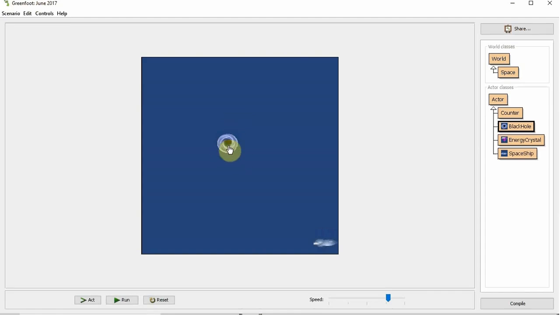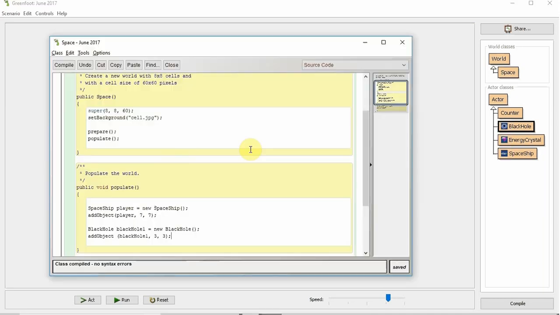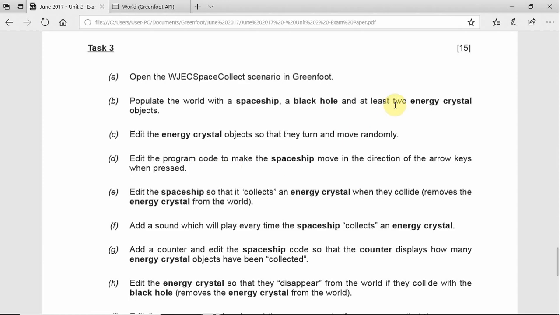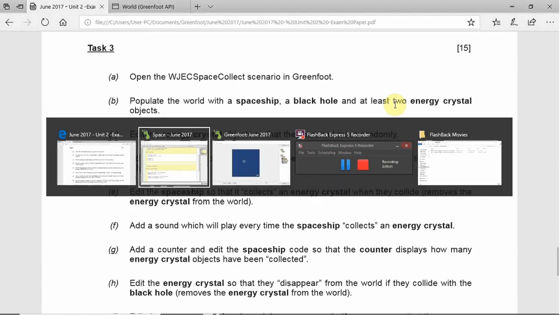Yeah, there's the black hole. It looks like a dolphin and a whirlpool or something, or a tornado. Anyway, I'm not going to criticize the graphic artists used by the exam board. So we've got one player, one black hole, and the next was at least 2 energy crystals. Let's do that quickly.